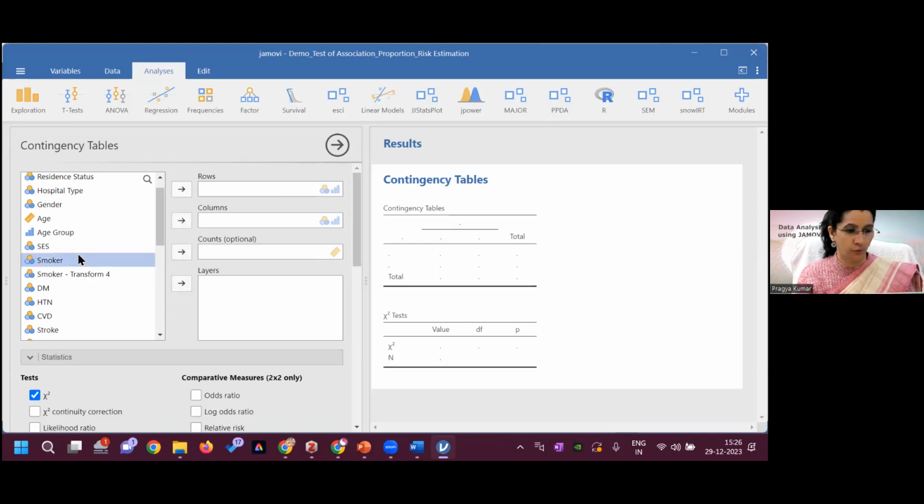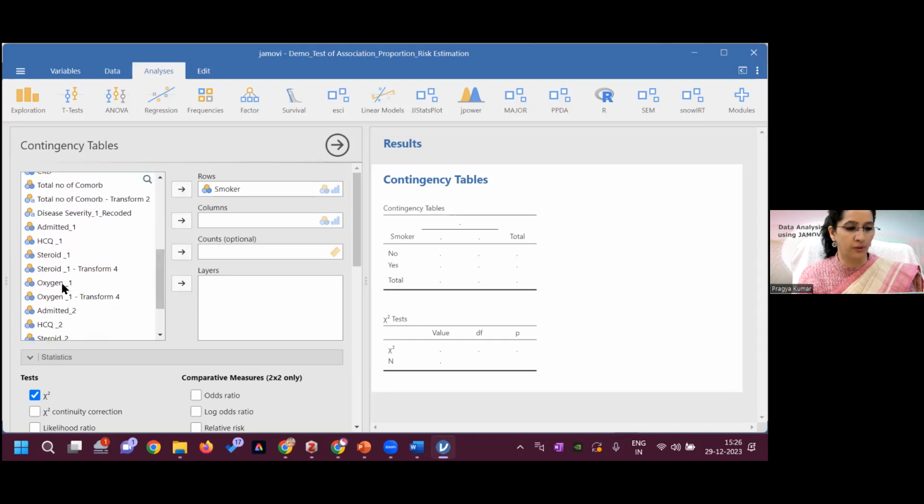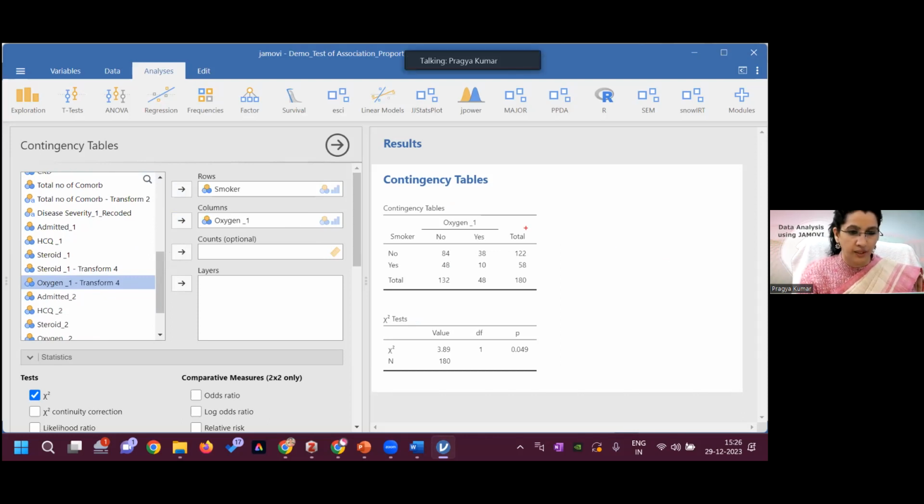So this is the smoker. I'll shift it in row. And if I scroll down, this is my oxygen requirement, oxygen 1. I'll shift it in column. So this is my 2 by 2 table. And again, if you focus, you can see the signs of ordinal, ordered and unordered. These are the two signs of the variables which you can enter here.